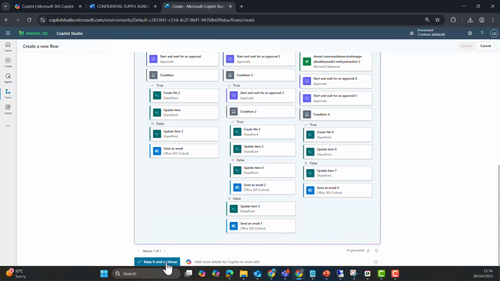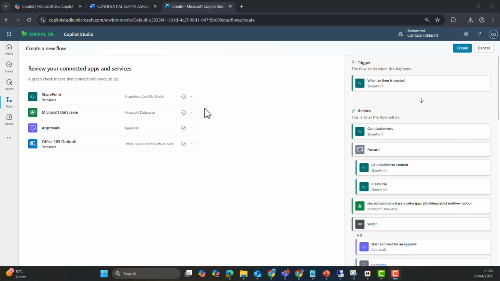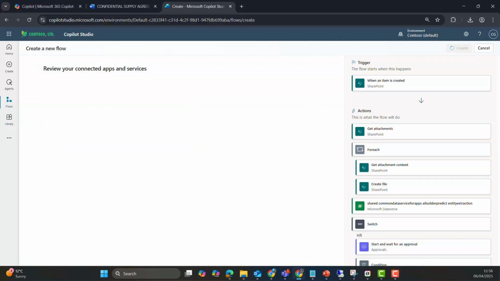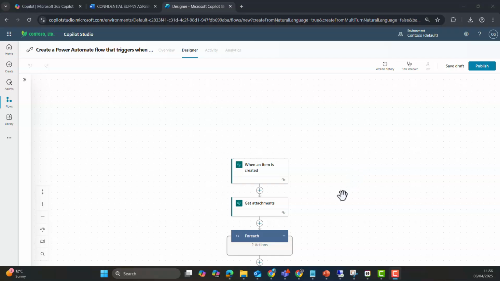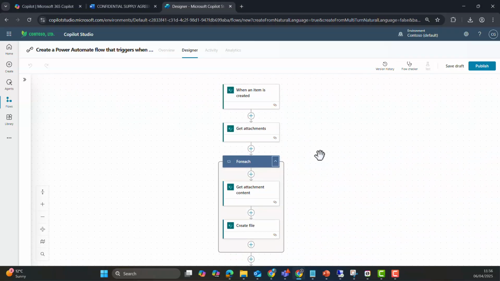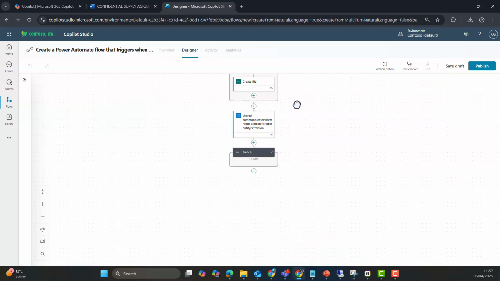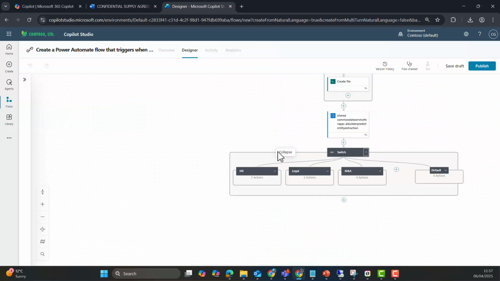And then if we're happy with that, we can hit keep and continue, or we can ask Copilot to reiterate on that prompt. Next is going to just make sure that we've got access to all the elements that we need, and we can hit create. And here is our Power Automate flow. So the benefits of doing this is not only do we have a very complex workflow that we created from natural language, just speaking in English.